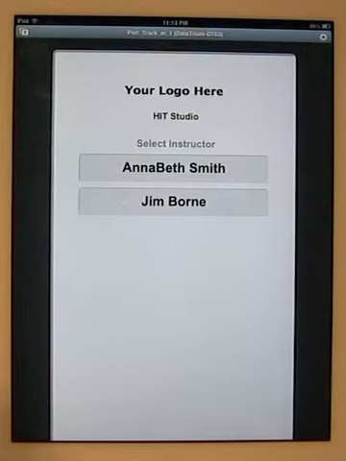Performance Tracker runs in the iPad. Performance Tracker is the solution for tracking performance metrics for a franchise environment.